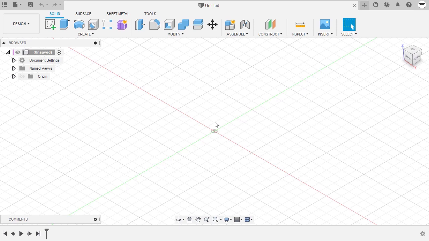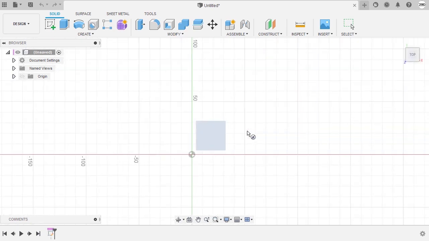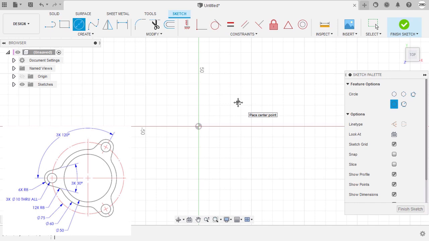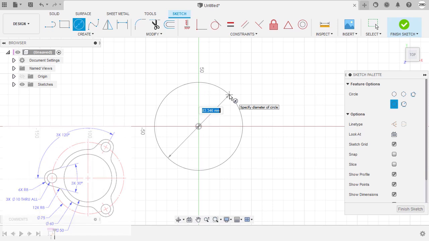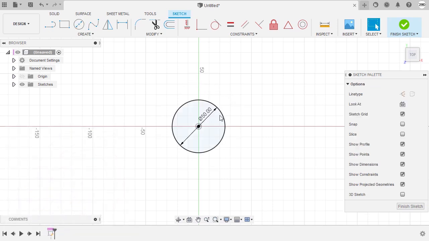Let's begin by creating a circle, and to quickly head over to sketch mode, I'm going to hit C for circle, prompted to select a plane or planar face. Let's sketch on our XY plane. Let's start creating the smallest circle, which is the one with the diameter of 50. I'm going to key in 50, hitting enter.